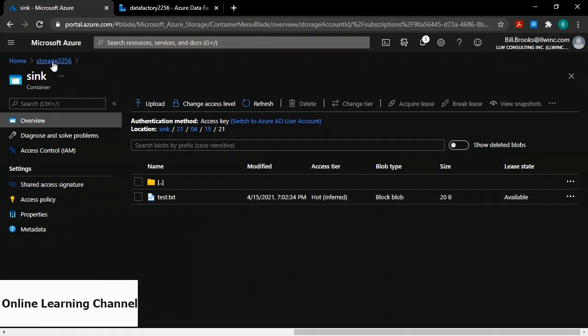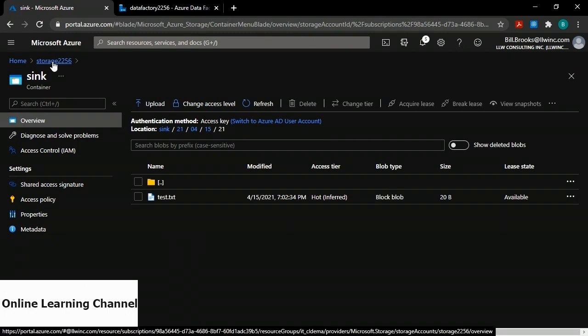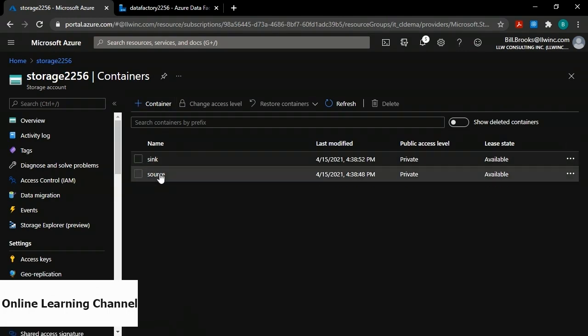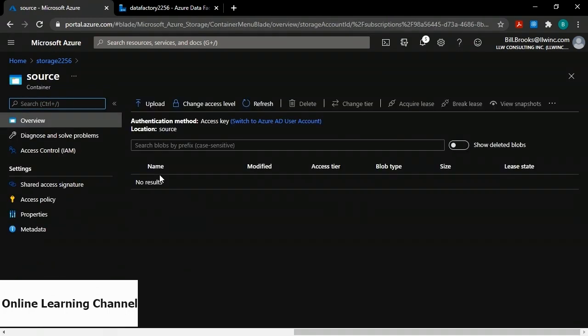If I click on storage 2256, my storage account at the top left of the screen, it takes me back to my containers. And in my container list, if I click on source, I now have nothing in there. So having this set up, it will trigger every 5 minutes, and it will move any files that were in the folder for the last hour incrementally to the sink.